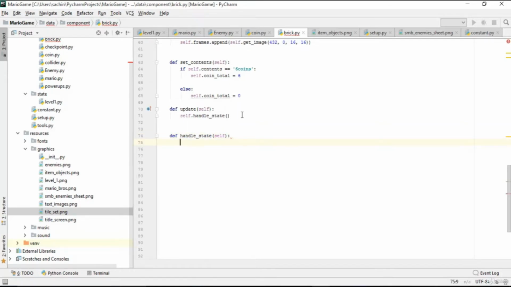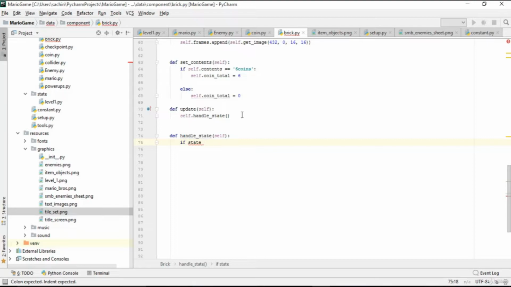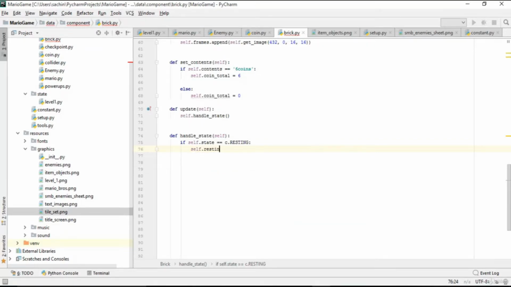And this handle state basically determines the brick behavior based on the state. So we'll say, if self.state, that means we'll make use of this self.state here, that is the current object state. And if it is resting, then what are we going to do? We'll call another function here, that would be self.resting, and this should also be implemented.